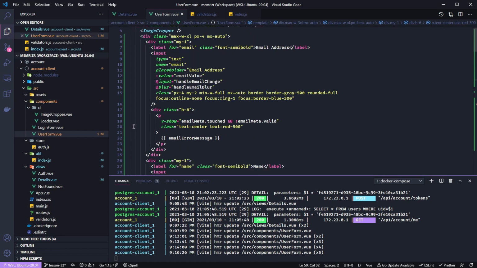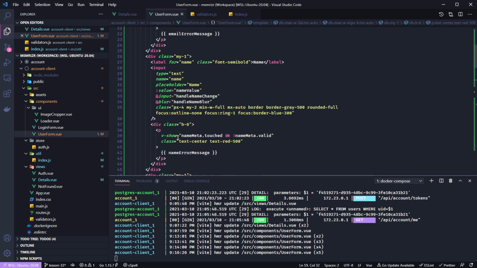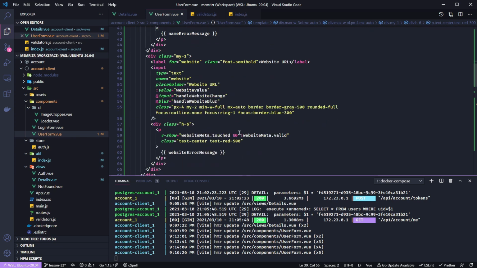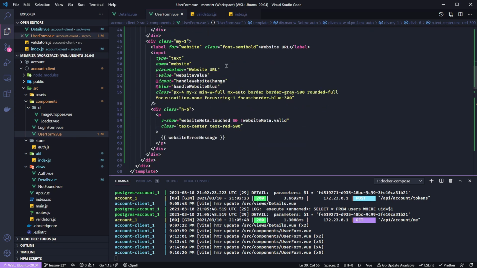Great. So let's just look at these. I do the exact same thing for a name field here. So you see a label of name. It's got a name title and the input is called name. I use the handlers and the value for the name that we return from the template. And then I show a name error message here if we are touched and the field is invalid. And we do the exact same thing. You can pause here for our website URL.